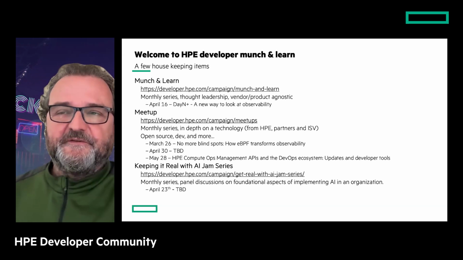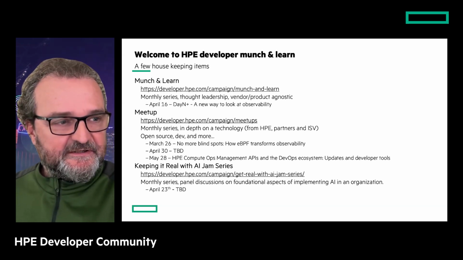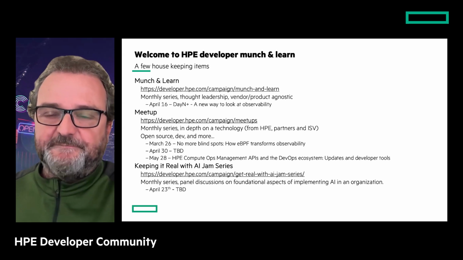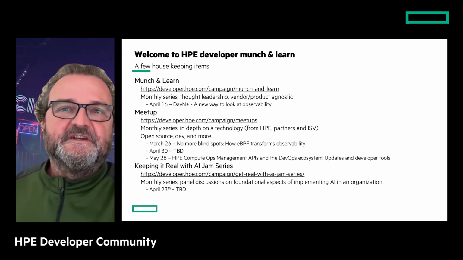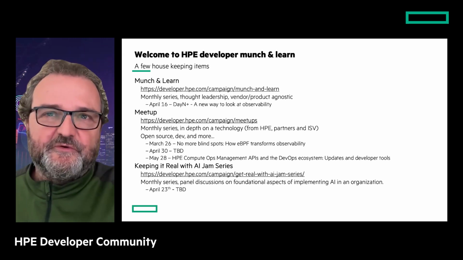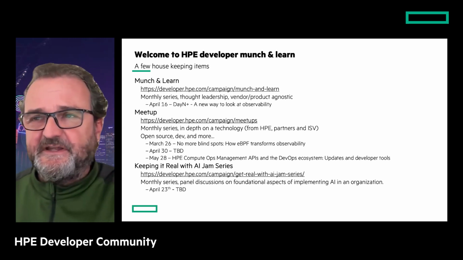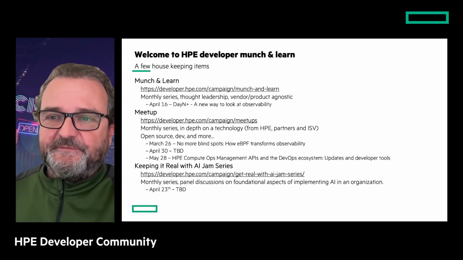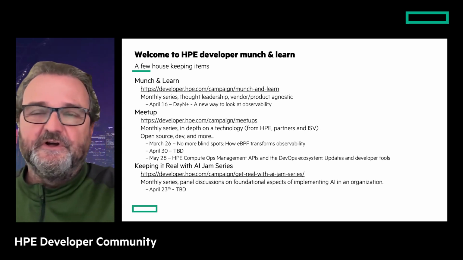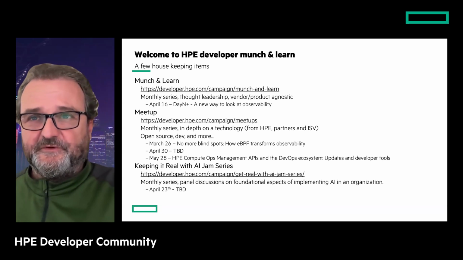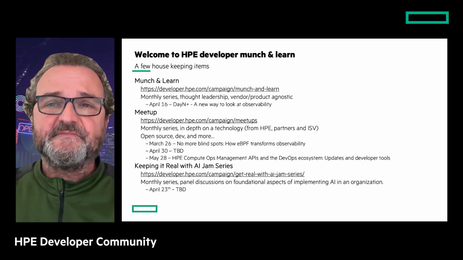The speaker for this one is going to be Neil, whom you heard about, I think in January, on the evolution of observability over the last decades. I don't have a session yet for April, but I have one for May, on the Compute Ops Management API, with some updates on new things available and some developer tools. So if you're doing anything with Compute Ops Management, that's probably a good session to join.